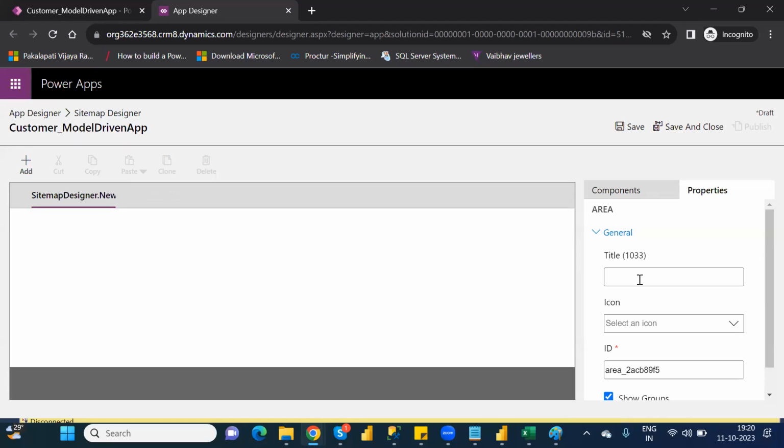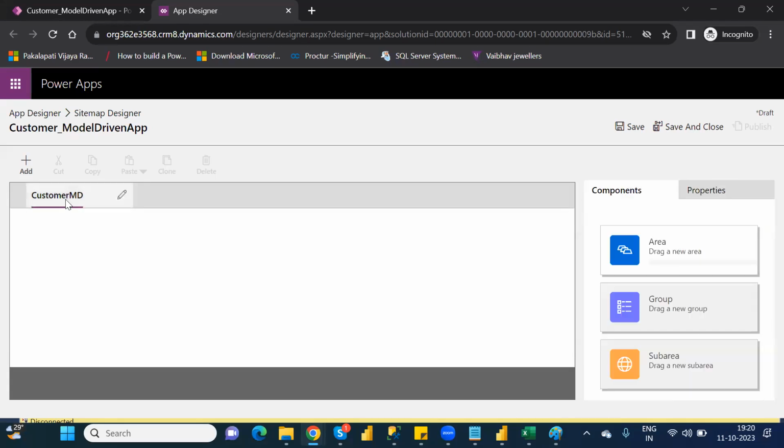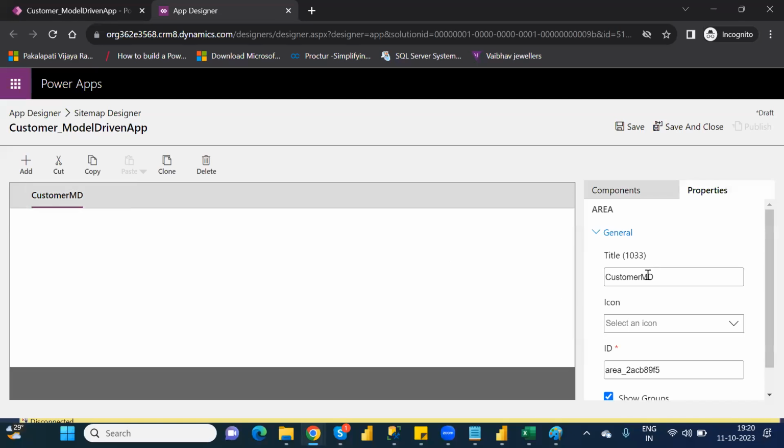Like suppose, for example, customer MD. I'm giving MD. MD means model driven app. This is a customer. This is the tab. Under this particular tab, whatever name you want to change, you can select that particular tab and under the properties, you can change the name of this one.